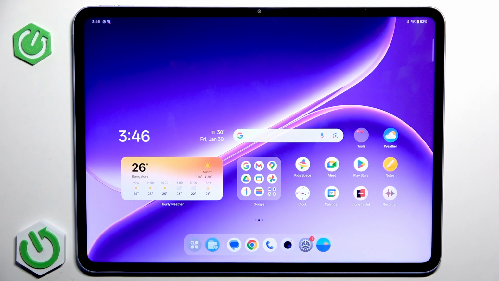In front of me I have OnePlus Pad Go 2. In this video let me show you how to enable Kid Space on this device.